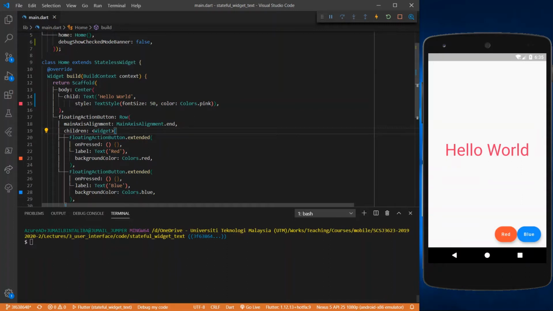And then the next question is, where should we put the stateful widget? You might be thinking, put it on the text hello world, because only hello world needs to be updated, whereas the red and blue buttons are fixed throughout the running of the application. But if we let hello world be stateful, we will be facing some problems. For now I'm not going to discuss it. We are going to discuss it later on in the coming slide.